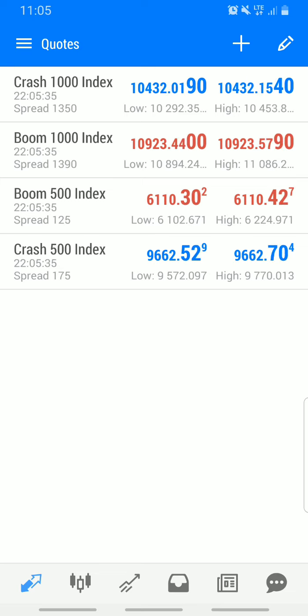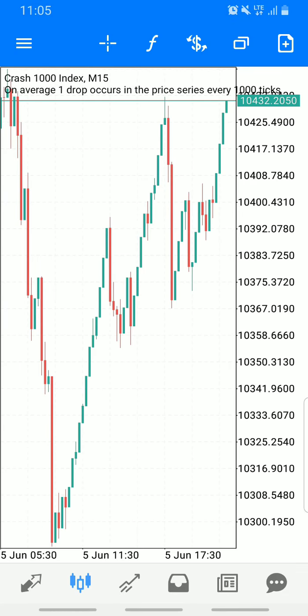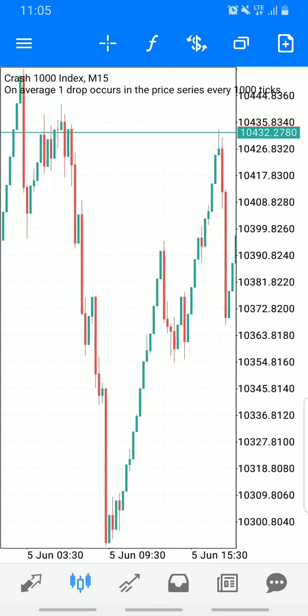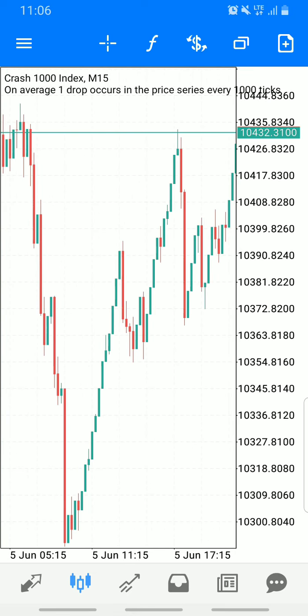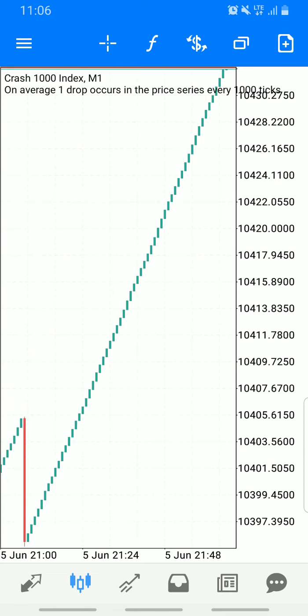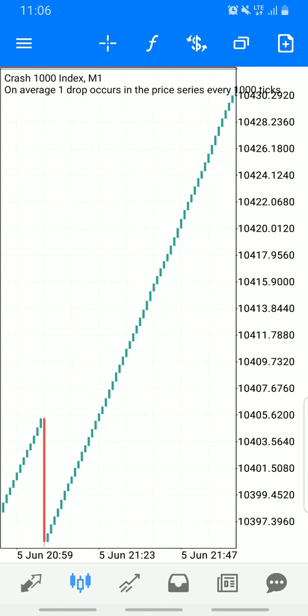So guys, in this video, like I said, I'll be showing you a new scalping strategy. So first of all, let me move to the chart so I can show you how to use this scalping strategy to maximize profit. So I'm going to start with crash 1000. This is the chart, and we can see we are currently on the 15-minute time frame, but that's not the time frame I'll be teaching you today. Today we are going to be using the 1-minute time frame, that's M1.